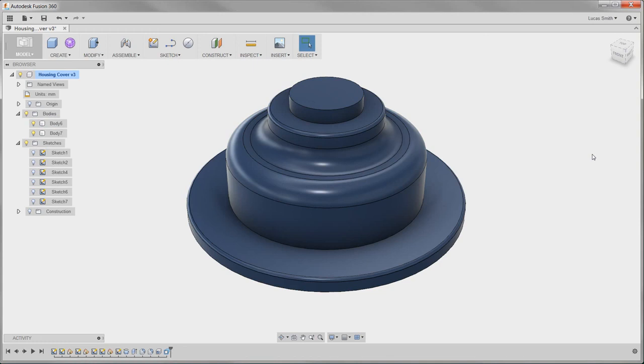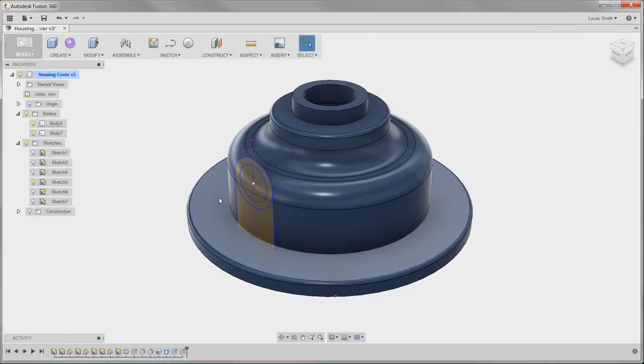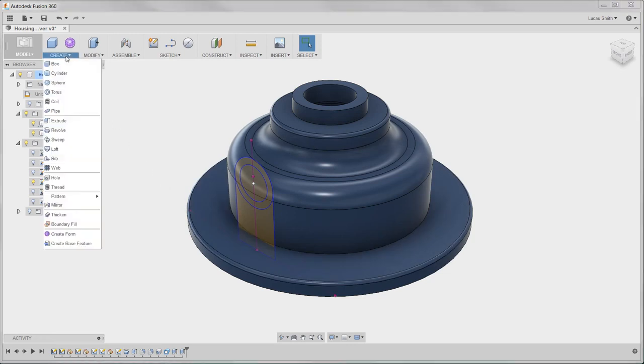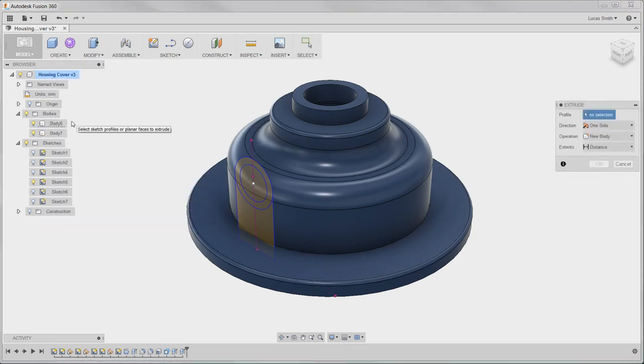Now, I'll skip ahead to demonstrate creating features with geometry-dependent end conditions. The sketch shown here will be used to create 3 extrusions with geometry-dependent end conditions. For the first extrude, I'll select all of the profiles in the sketch.